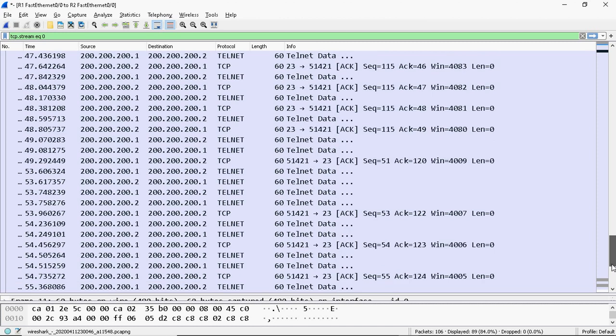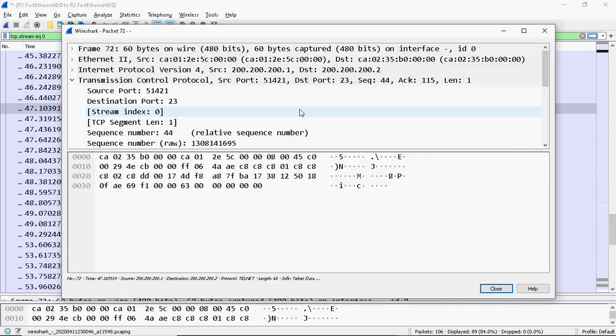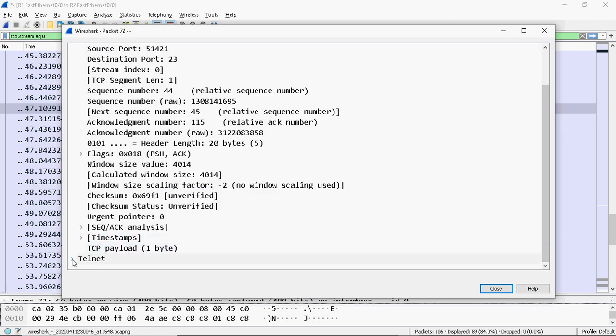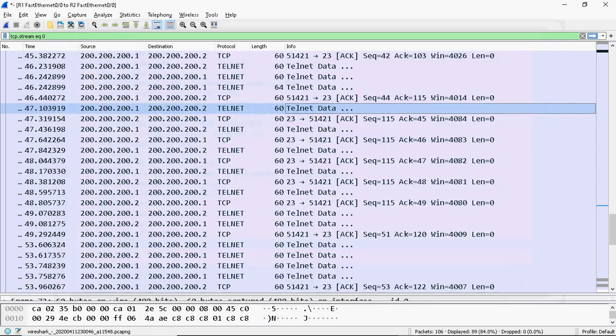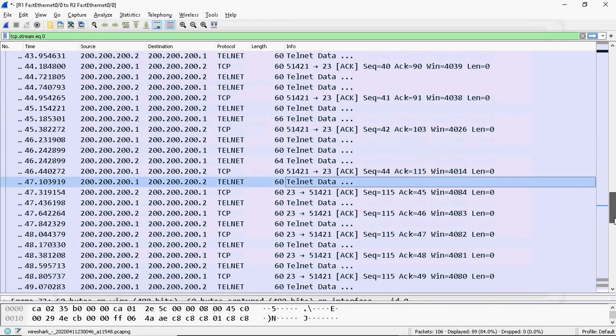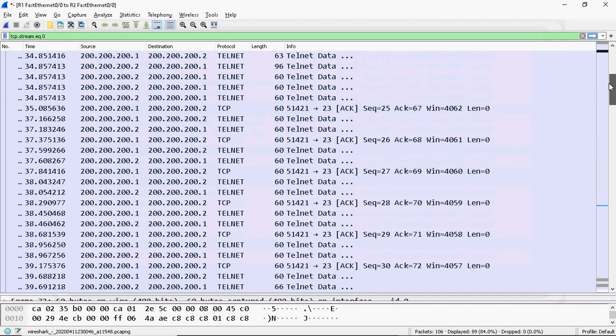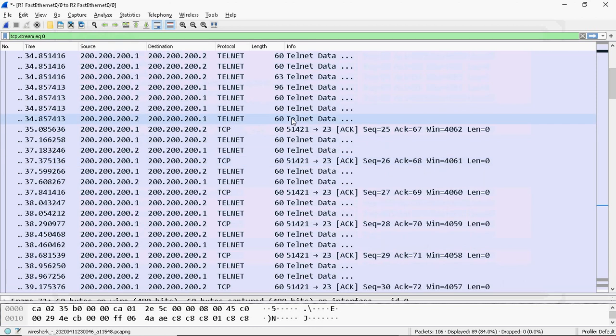So after that, in the R1 router, I am accessing it. Here we can see the telnet data. From here you can take this packet.